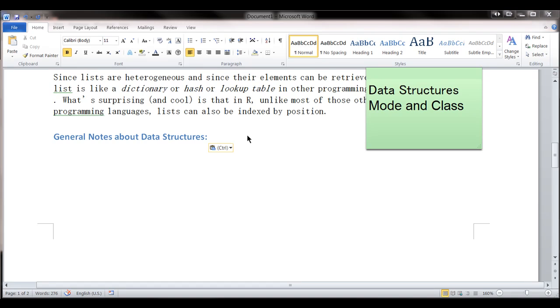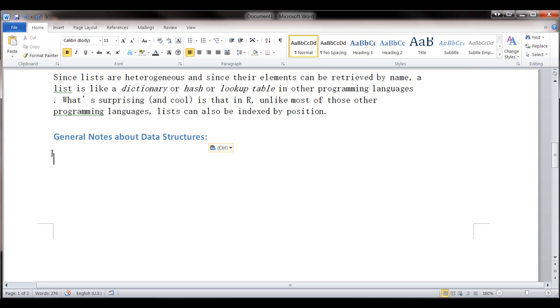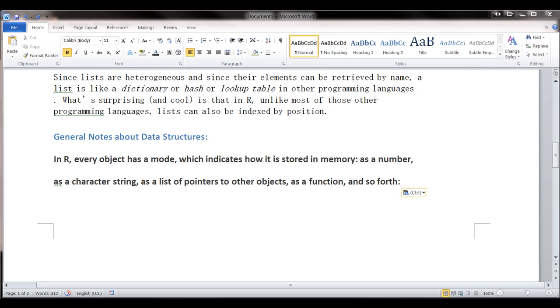Okay, continuing with data structure, we're going to do mode and class now. So in R, every object has a mode, which indicates how it's stored in memory. So it could be stored as a number, as a character string, as a list of pointers to other objects, as a function, and so on.